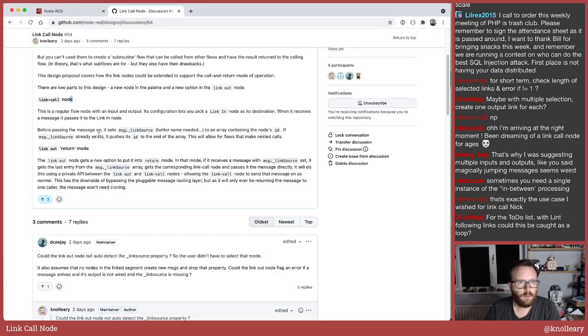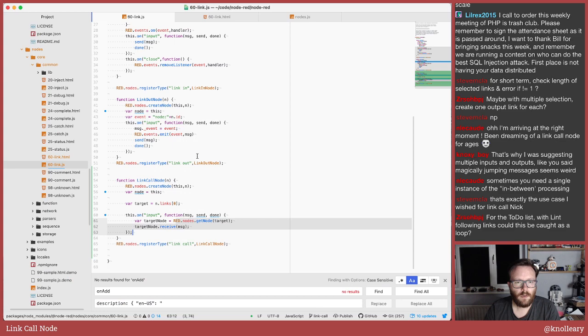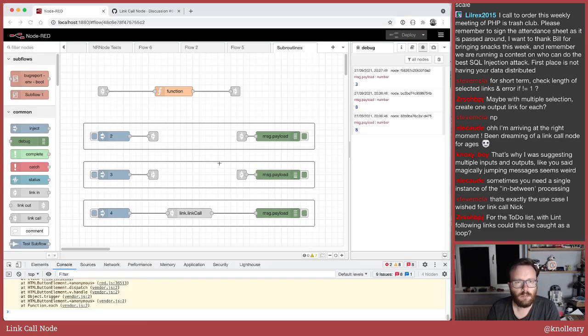Now, if we switch back to the design note, we've got this bit to implement next, which is saying before passing the message on, it sets this message.link source, and that name may change, but we're going to stick with it for now. We're going to make sure it's an array, and we're going to append to that array the link call node's ID. So let's do that, and I'll explain why we're making this an array in a sec.